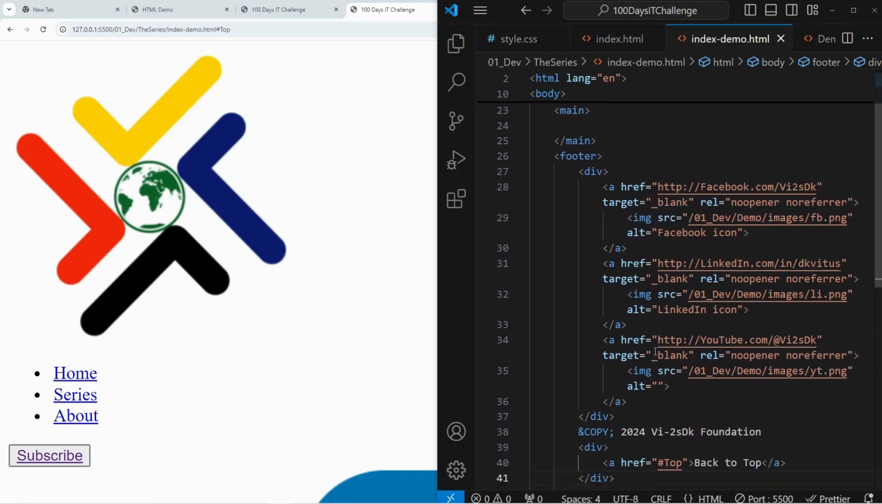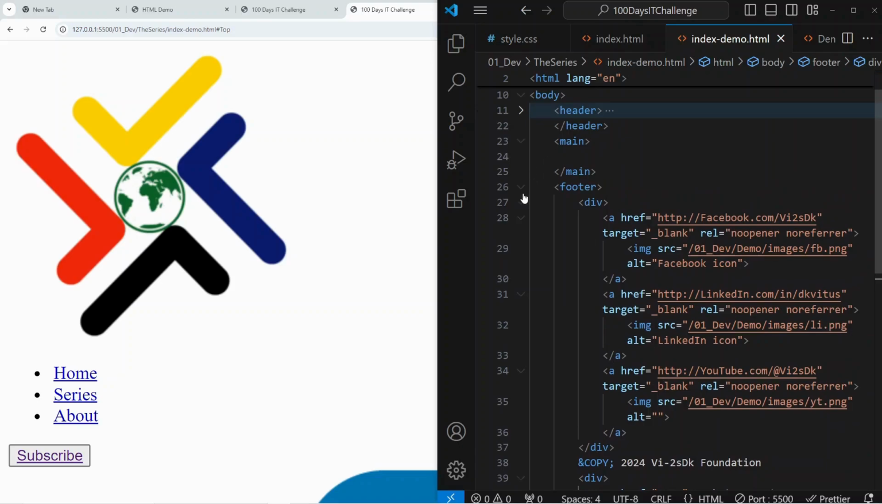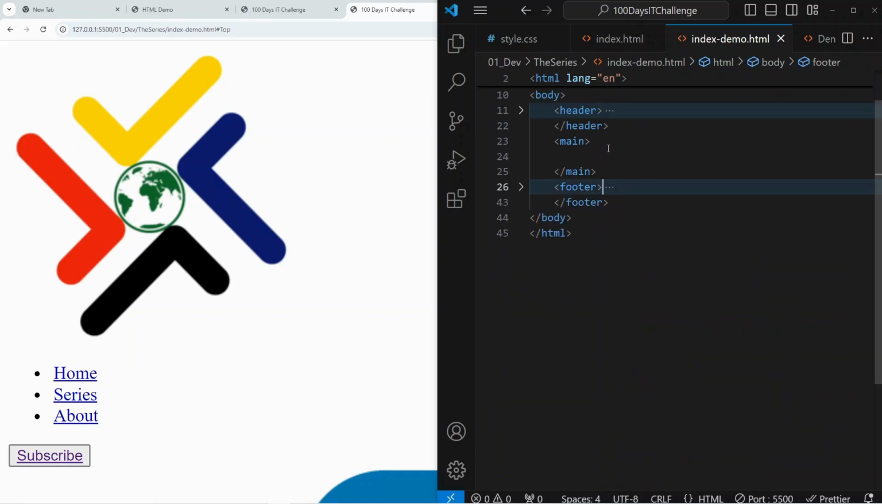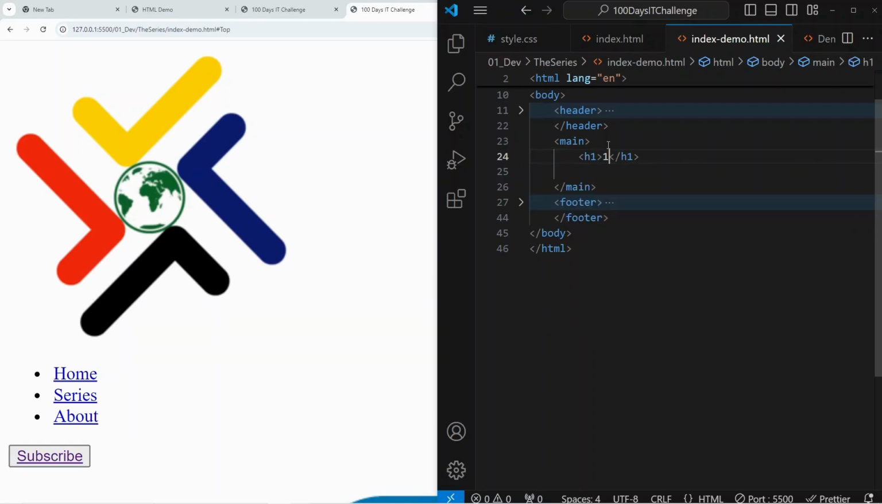Okay, now let's go to the main load, which is the main section. Within the main section, we did say we're going to have 4 sections. Before we get to those 4 sections, let's do our H1 and call it 100 days IT challenge.